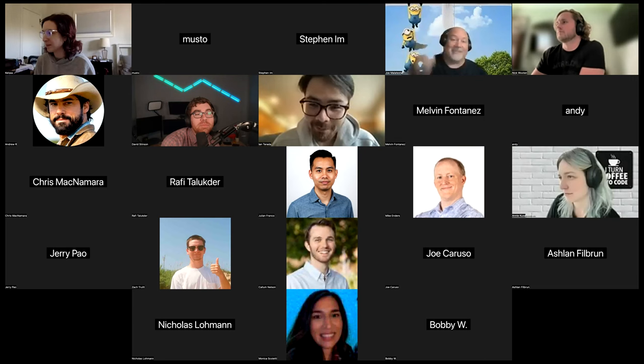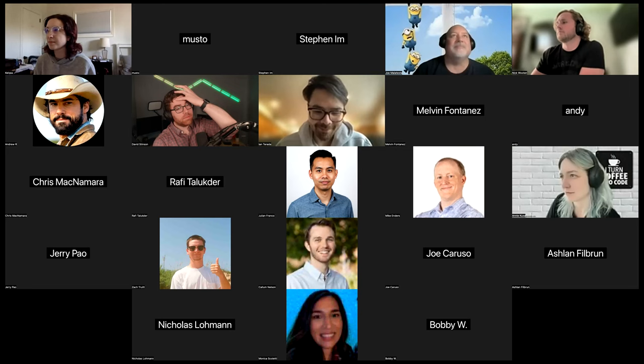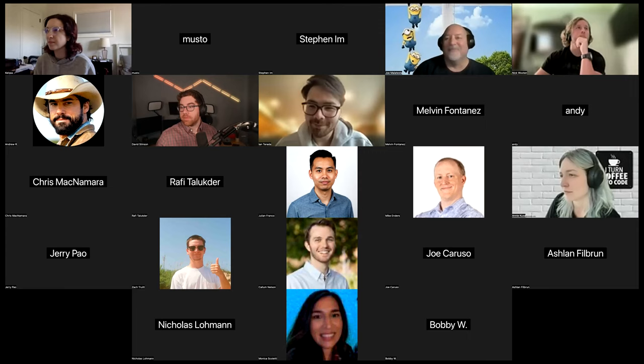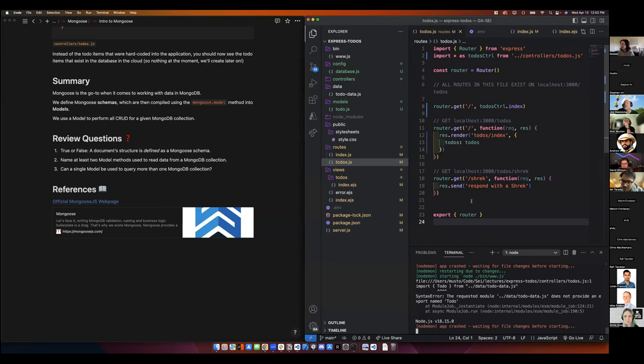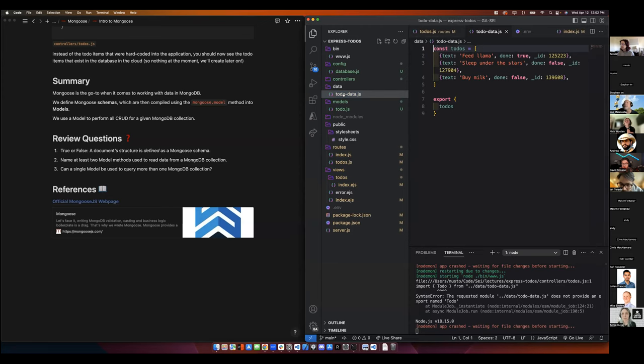I'm getting a Nodemon crashed. Okay. Let's check it out. It says that this does not provide an export name to do. Let's read our error that we've got down here. The requested module data/to-do-data.js does not provide an export named to do. So here, what that's saying is, from this file that we're in right now, we don't have a to-do export, which we would not want.